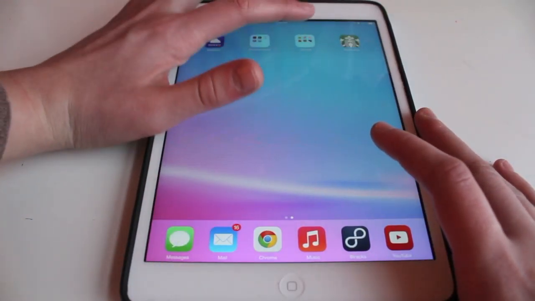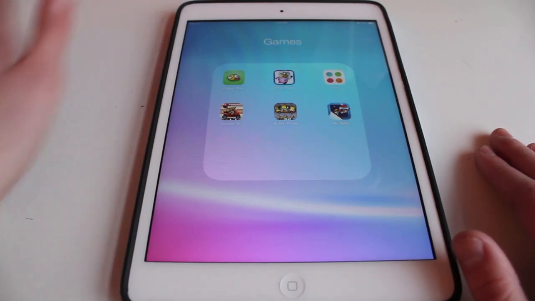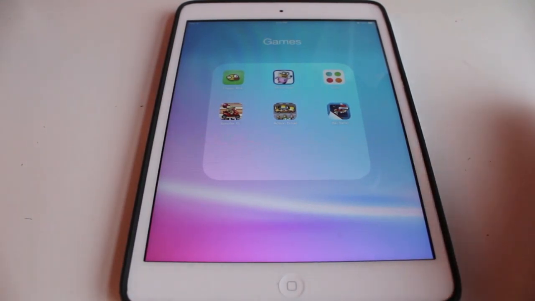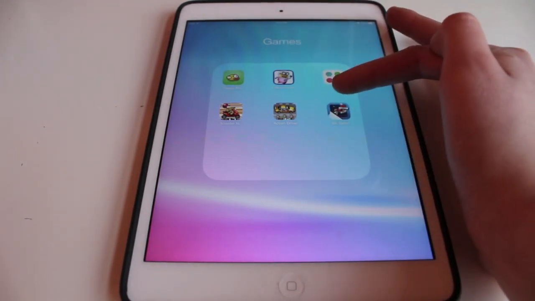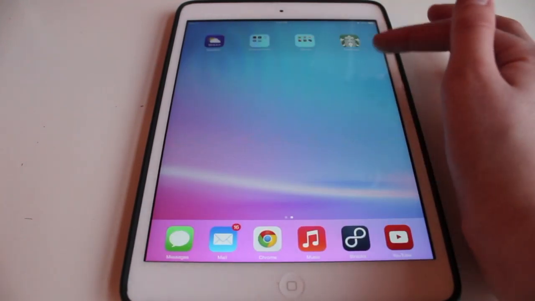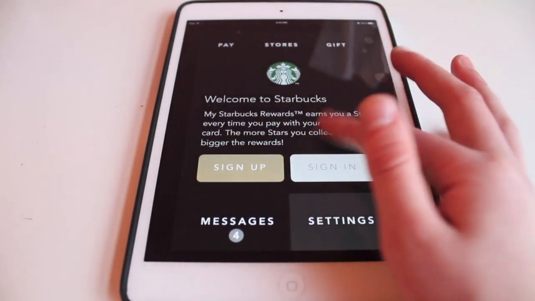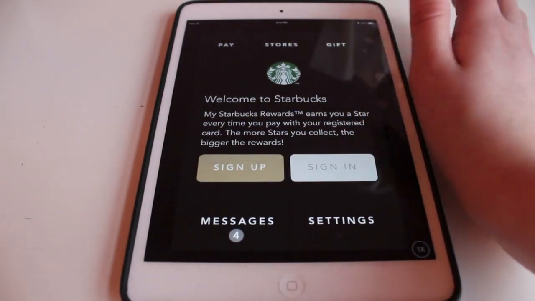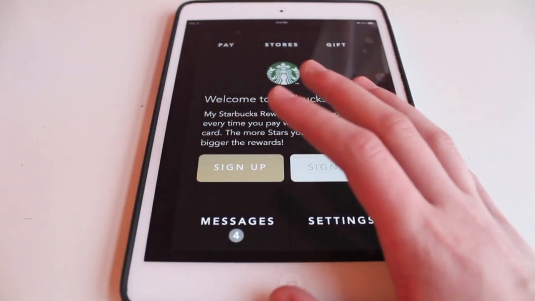The next folder that I have is my games folder, and I don't really play a lot of games on my iPad usually. It's mainly used for school, as I said before, but when I do have the time, I like to play Flappy Bird, Minion Rush, Dots, Rat on a Scooter, Action Driver, and Ski Safari. And last but not least, I have Starbucks, and it is the best app. I just love to keep track of all my different stars, and I am so close to my gold card on here.